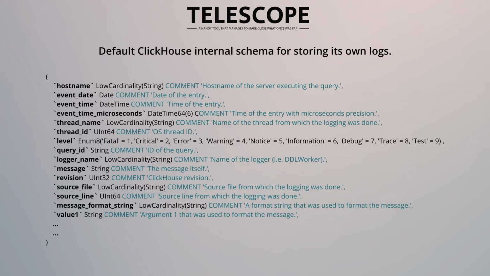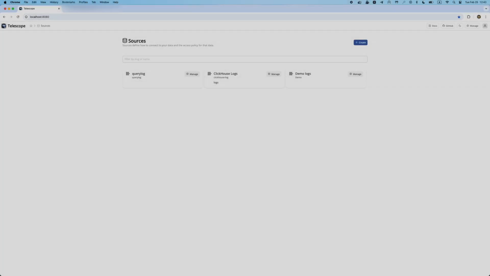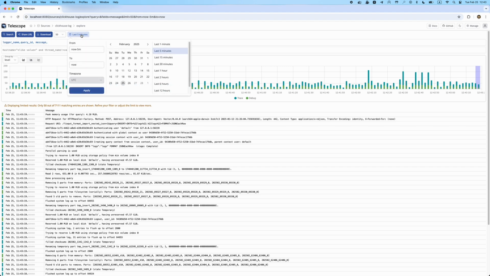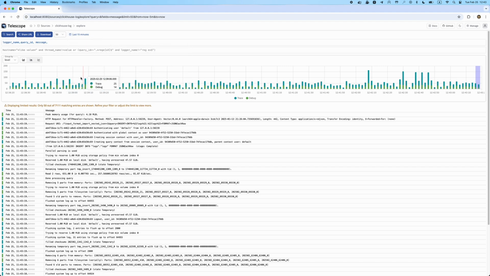Let's assume you have configured ClickHouse to store its logs internally. In this case, your log table might have a schema similar to this. Now, let's see how we can work with this data in Telescope. First of all, you can customize which fields are displayed if the default selection for this source doesn't suit your needs. The field selector provides suggestions and auto-completion based on the available schema, making it easier to find the fields you need. Next, let's define a time range for our query using the time selector.